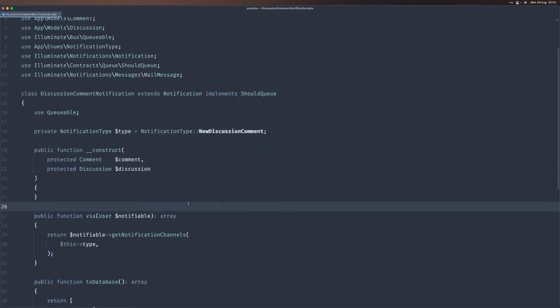So what we want to do today is basically create an ignore system. Let's say you have a discussion that you're no longer interested in following. So you can click on a drop-down somewhere and click mute. And this way you wouldn't get any more notifications from this resource. So how do we make it work?